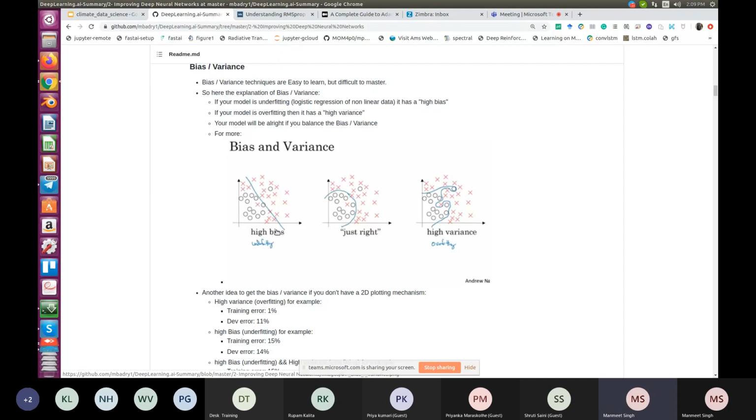What we mean by high bias is that the model has a large error. As you can see, a number of crosses end up in the region where the model is classifying them as circles. So these ones, this one and these ones. And then we also have this circle which the model is classifying as a cross.